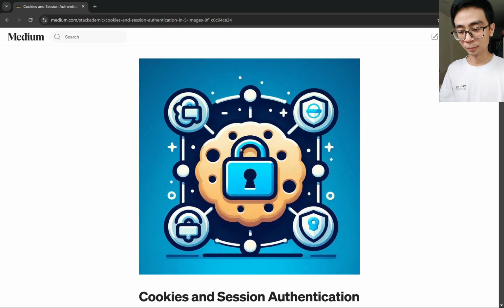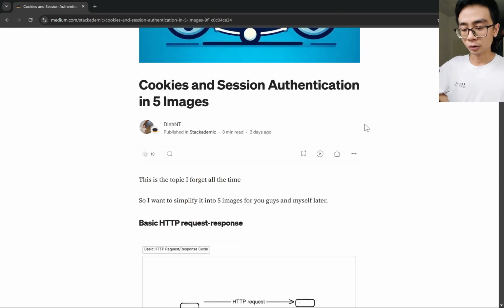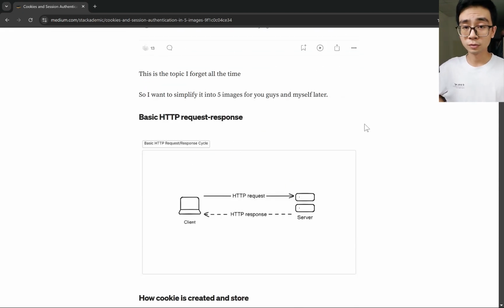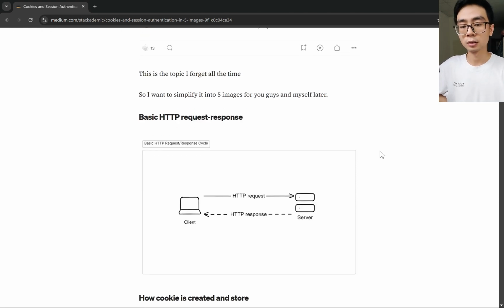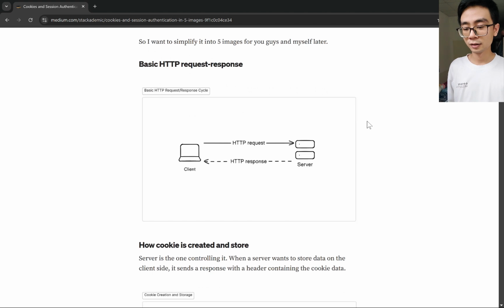Actually, this is a funny image I generated from Microsoft Designer. Actually, the cookie was born a while ago, from the time the web was born. I think it has many benefits to the web. So the first thing I want to talk about is the basic HTTP request and response.